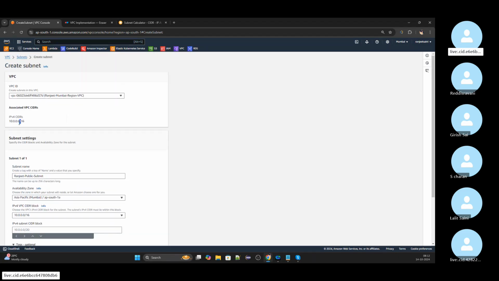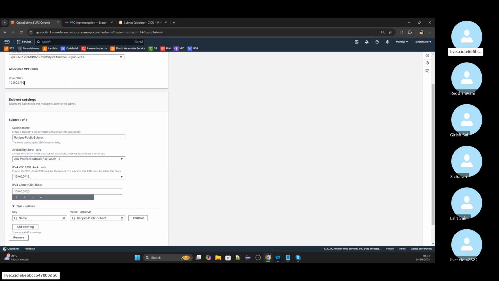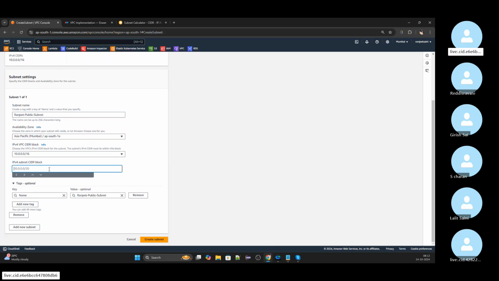On top of it, we have chosen the range of 10.0.0.0/16. Now I have to place a range of the same CIDR under this one. So let's say I'll use 10.0.0.0/24. Let's say this is the range I have selected, and it is showing that 256 IPs are available there.